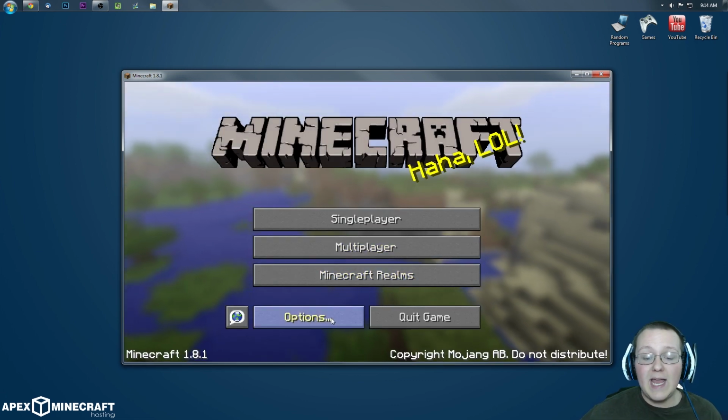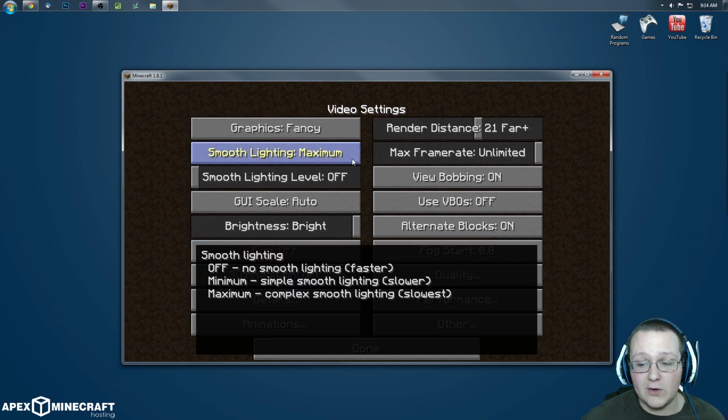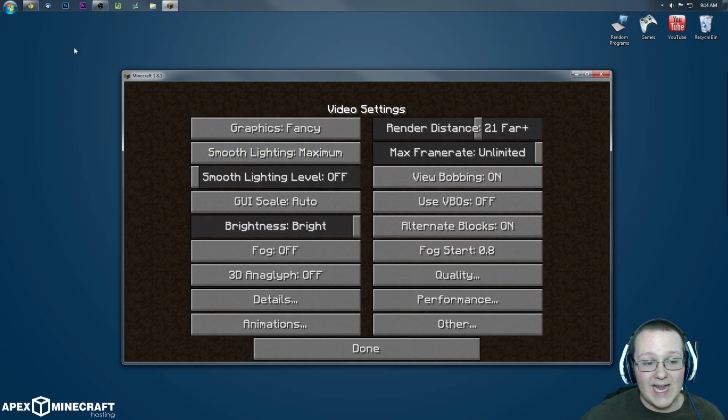Excuse me. We can go into Options here and see the expanded video settings in all their glory in Minecraft 1.8.1 running Optifine. So there you guys have it. That's how you can install Optifine in Minecraft 1.8.1.